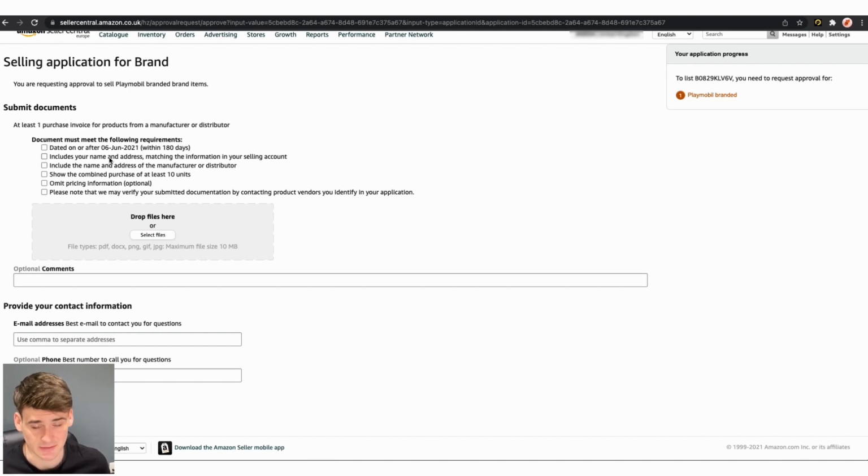So the invoice that you get will include your name and address, which will be matching your selling account. It will obviously include the name and address of where you're buying it from. That will be included as well. So show the combined purchase of at least 10 units. What is advisable on this is actually highlighting the fact it is 10 units.